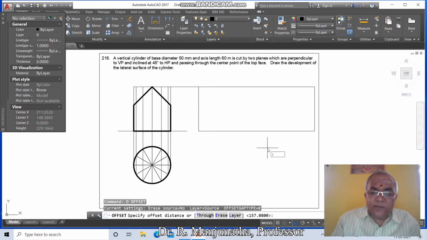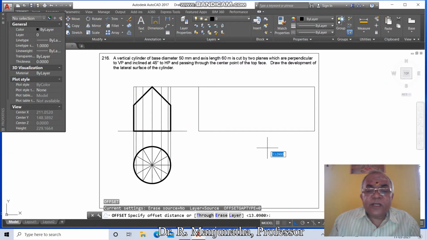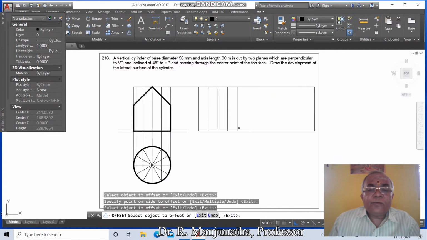Then go to offset, open the bracket, type 150 slash 157.08, give one space and type 12, and then enter, open the bracket, close the bracket and then enter, then go to offset, you can see 13.09 is the offset distance, offset this 12 times: 1, 2, 3, 4, 5, 6, 7, 8, 9, 10, 11.